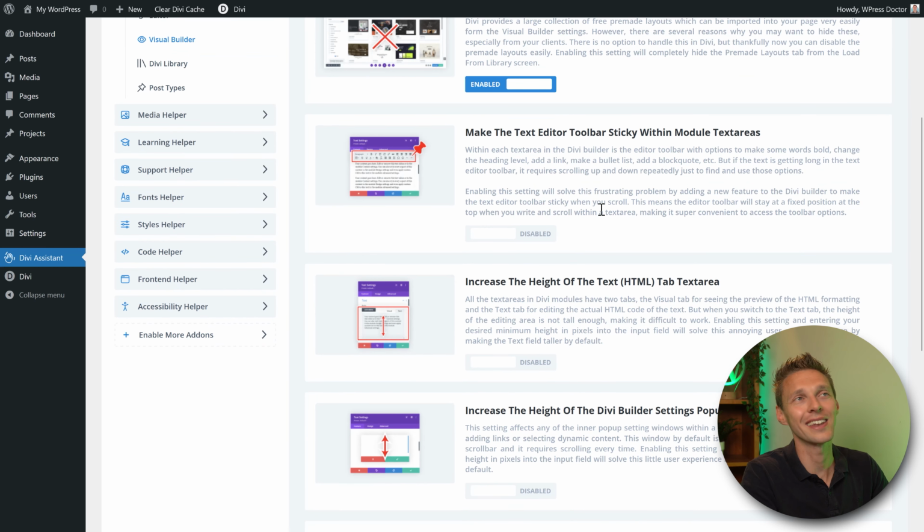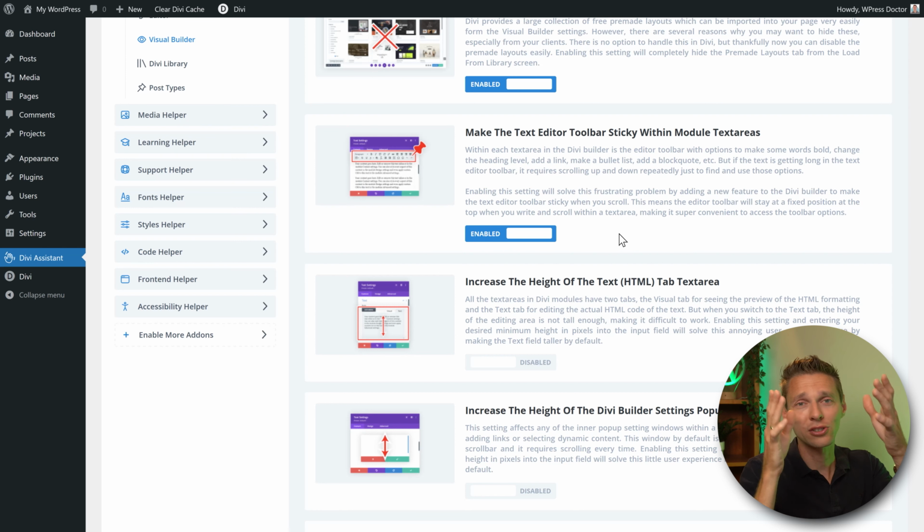This is gonna save me again a lot of clickies. Make the text editor toolbar sticky. Oh, I love this because when I scroll down in my text modules, those are gone. I want to add in a link. I have to, oh, this is gonna save me so much time.